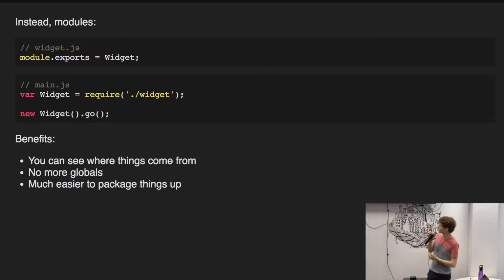Well, the answer is modules. This syntax might be a bit unfamiliar to anyone who hasn't written any Node before, but this is what the old school style of doing modules in Node looks like. So you can write your code, we can have a widget.js, export our widget, no more globals, and inside of our main.js we can require our widget, and we just give it the path to the file we want to require. This works pretty much just the same as require in Ruby, but it's a lot more explicit in JavaScript.